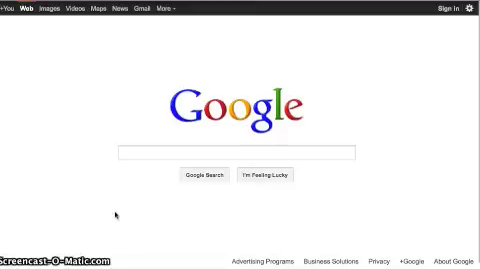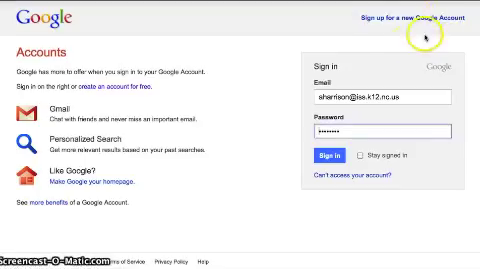So the very first thing that we need to do is go to the Sign In button on the top right hand corner of the Google homepage. When I click sign in, it brings me to this page. Now I already have an account with Google, but I want to create a new one. I'm going to create one specifically for the Creative Writing Society, so you can follow these same steps too.